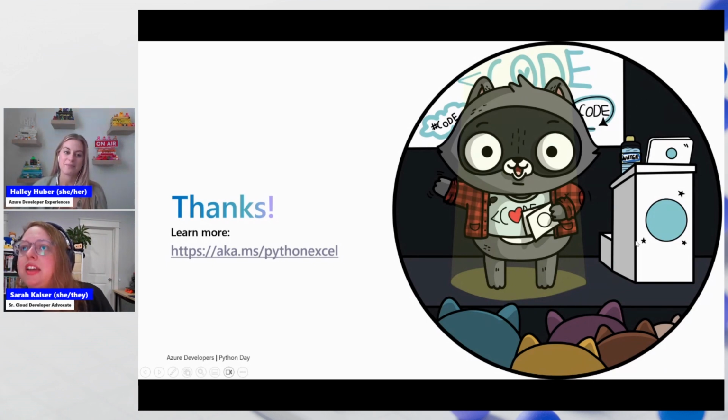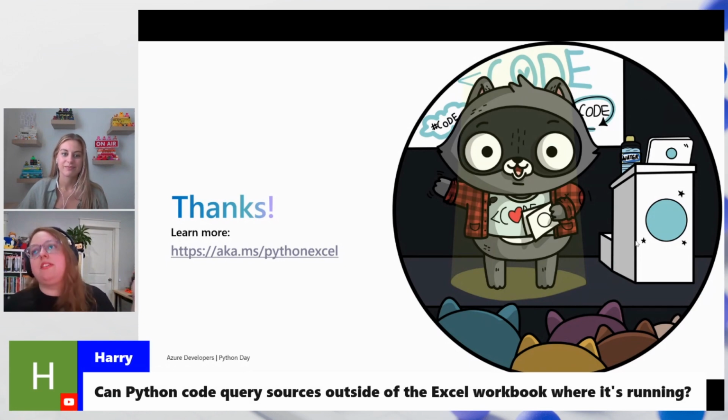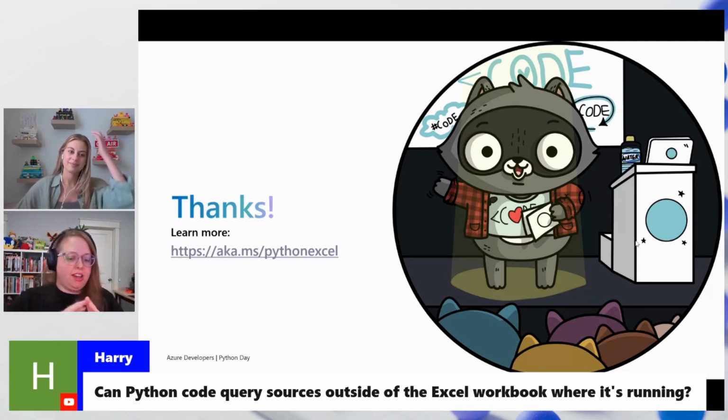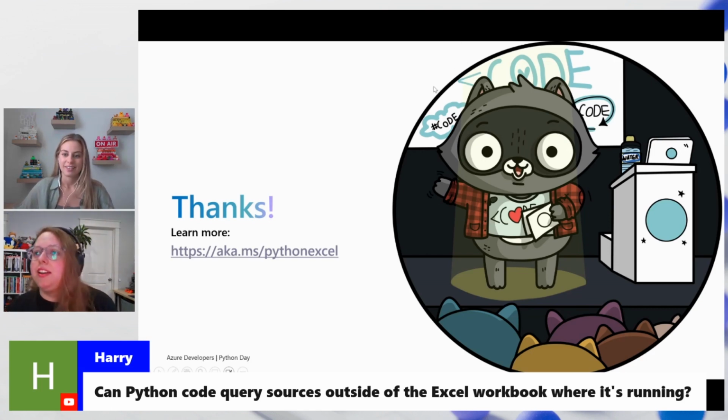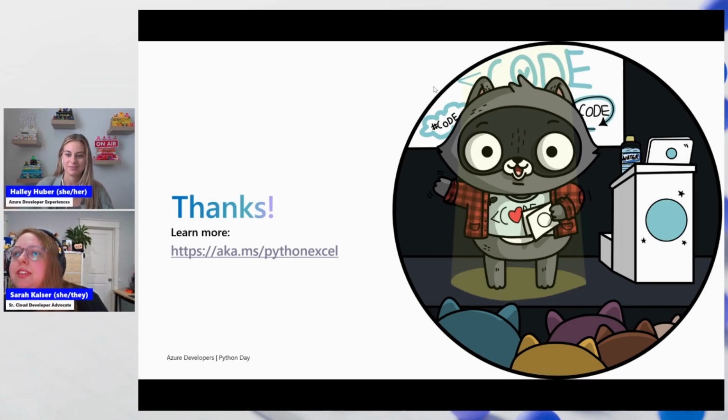let's see. Harry asks, can Python code query sources outside of the Excel workbook where it's running? As far as I understand, yes. The Power Query feature can, as long as you have network access or a connection string to the database, whatever you need to get to it, that kind of syncing and querying is handled by that component. And then effectively there's either a symlink, or it copies the data in locally so you can work with it there, and the rest of the sheet, it's as if it was there. You can obviously also work with local data. So you can just open up your favorite spreadsheet where you've been tracking stuff and just use it right from there. And there are also tons of database connections and stuff. I didn't have a whole list of all of the things there.